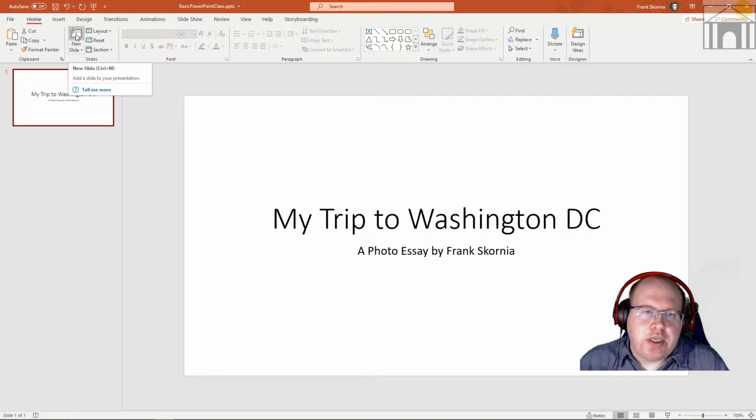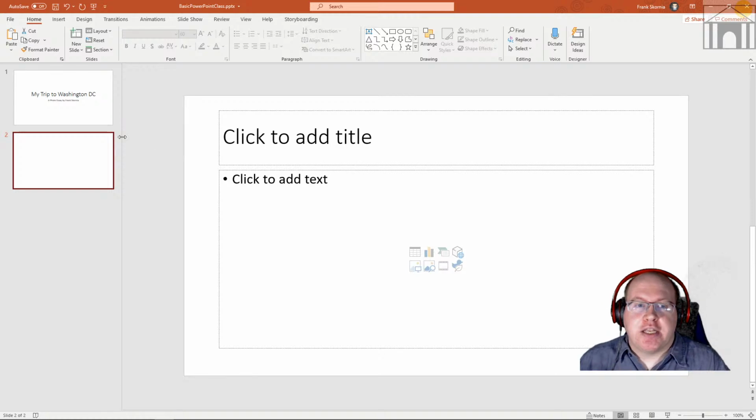So the top one here is just the button. I click it, it's going to do the action. So what happens when I click this? I'm going to click it there, and it's added in a new slide with two different sections. It has a click to add title, and it has a place down here, add text, and then these little content adding icons here.